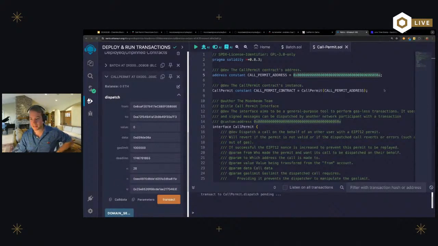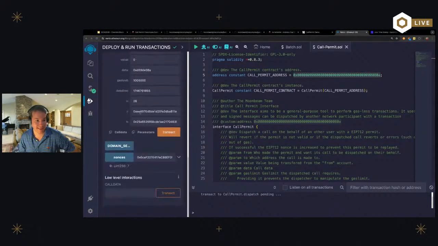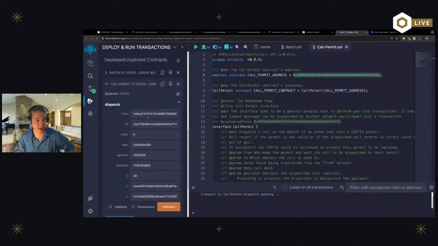Cool. So MetaMask is popping up. I'm going to confirm the transaction. And I know you can't see MetaMask right now, but I'm submitting this from a different account. Actually, you can see that account here in the upper left-hand corner. You can see that this account that ends in E35 is different from the account in my call permit one.